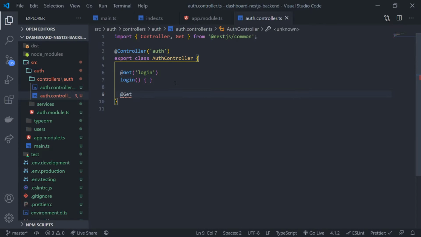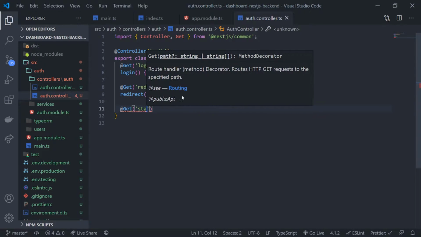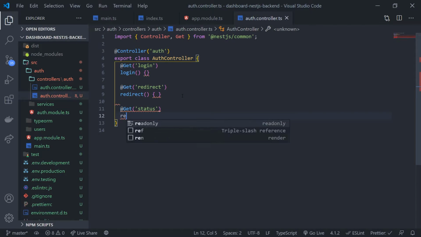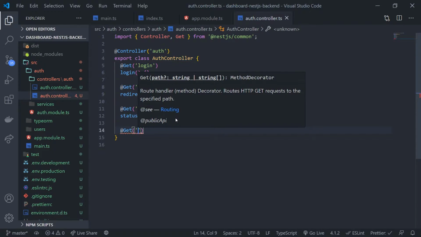We're going to create another one. This is going to be for the redirect. And I'll explain all of these routes in just a second. Don't worry. We're going to create one for status. So this allows us to check to see if the user is logged in or not. So this will return either a 200 response or a 401 or 403. Though I think it should return a 401. But I think, yeah, no, don't worry about that for now.